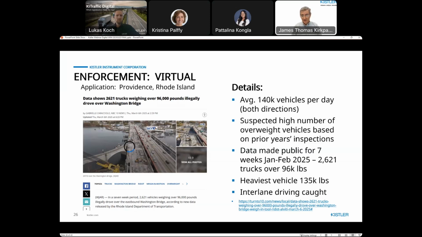And really cool, and I was pretty excited about it, some of these vehicles were caught driving in the middle of the lane. So surprise, the digital weigh in motion site there caught it. But a great application there. There's a link in the presentation. You can see their press release and follow some more details about that.